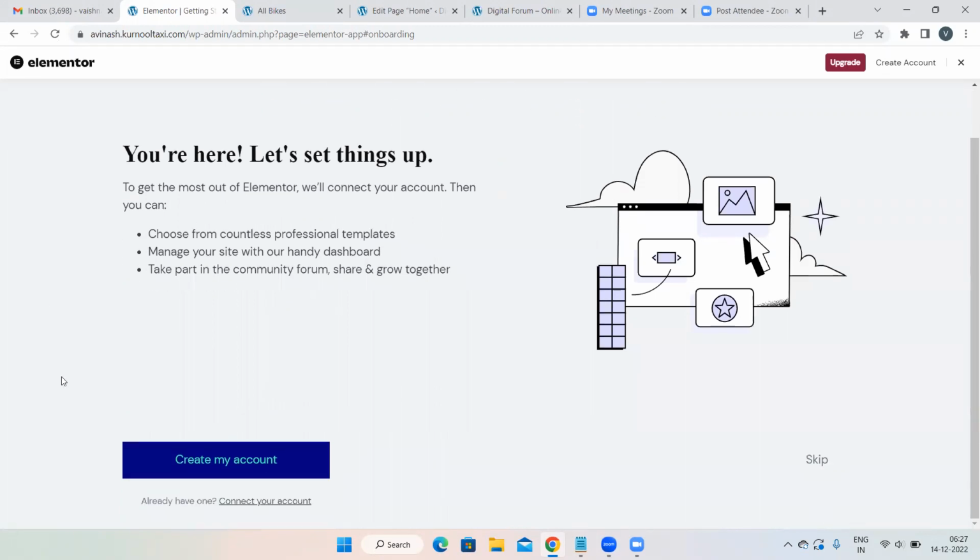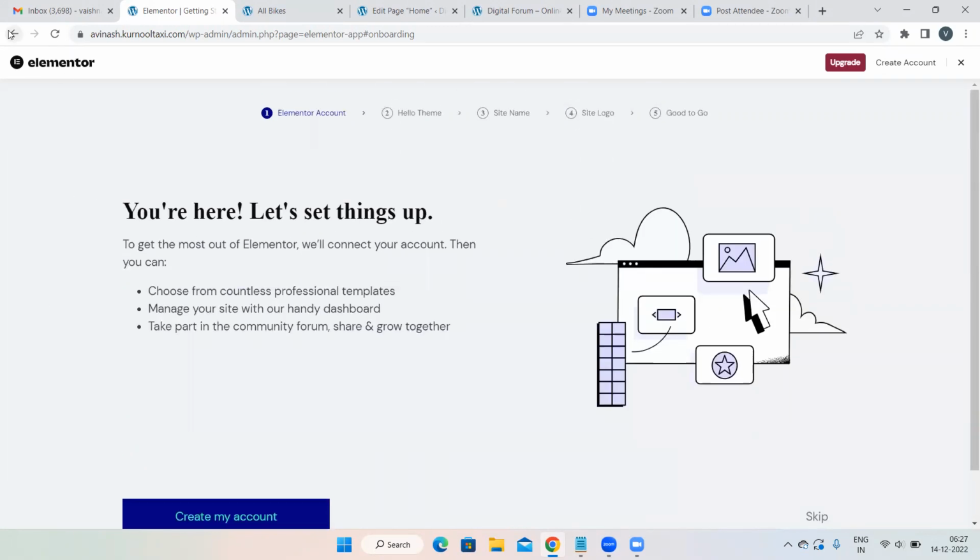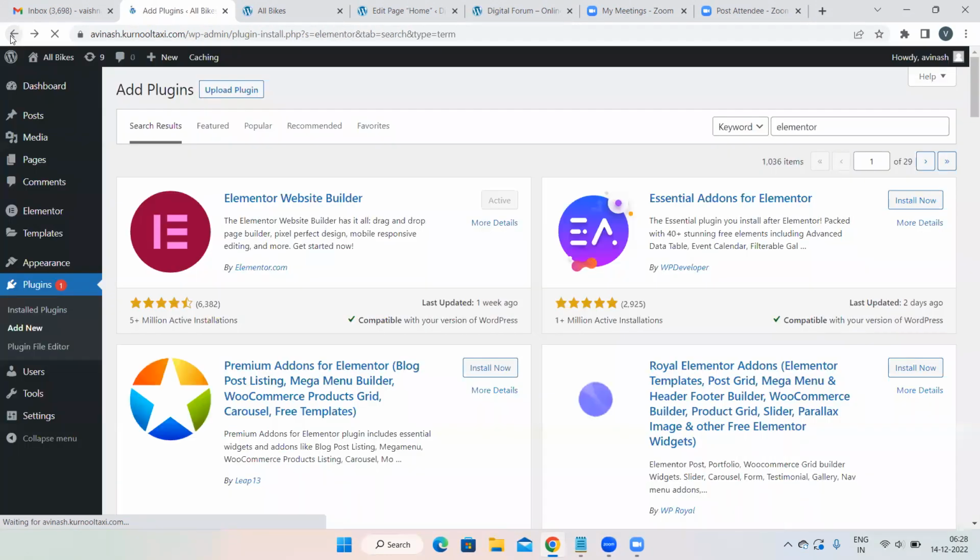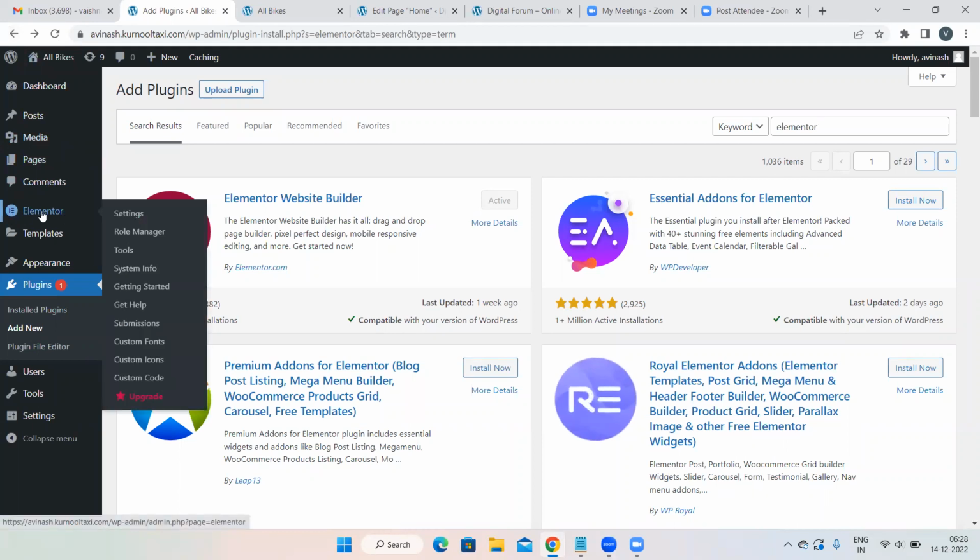Then it is asking you to create an account. All these things are not required. Just click on the back arrow over here. You will go back to the WordPress dashboard. So you can see Elementor is appearing in our dashboard. Unless and until you install and activate, Elementor will not appear in the dashboard.